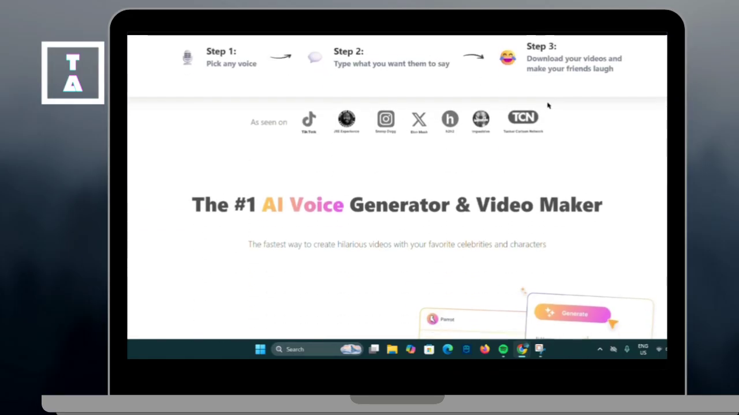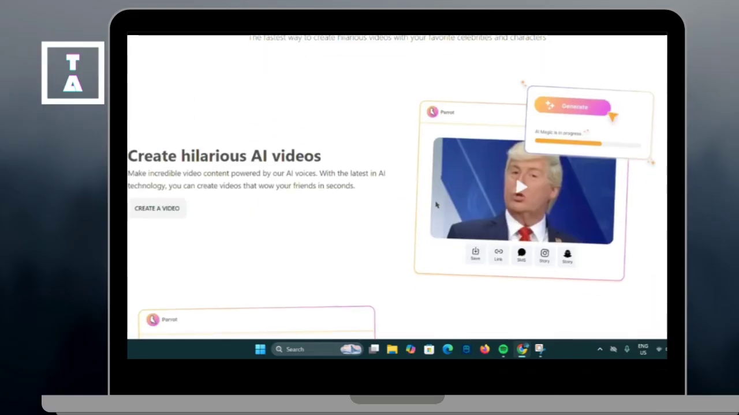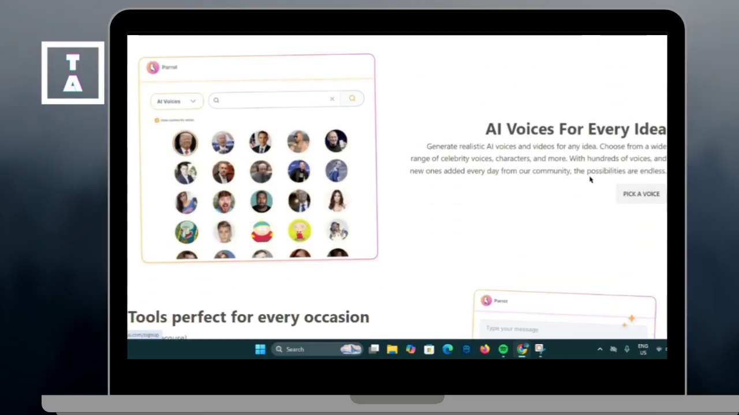Here you can enter your text. Type or paste the text that you want the AI to speak. Keep it within the free text limit or upgrade for longer scripts.